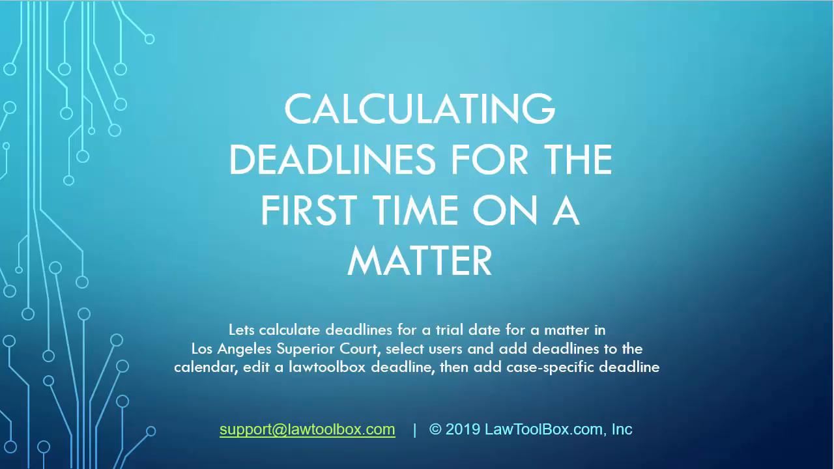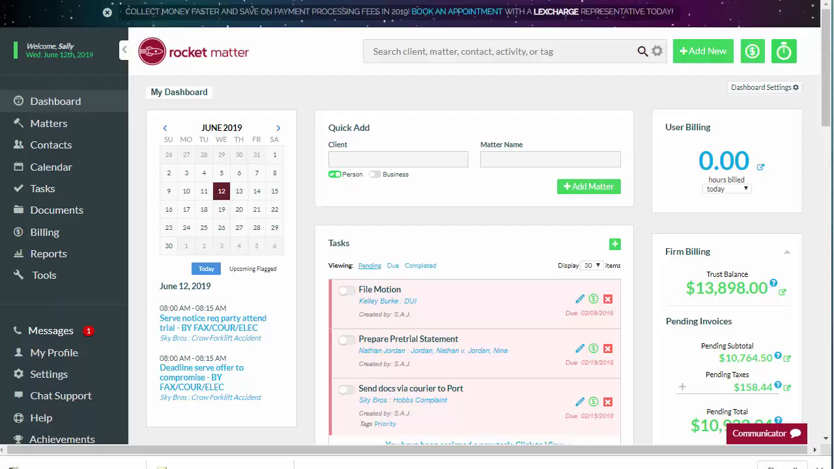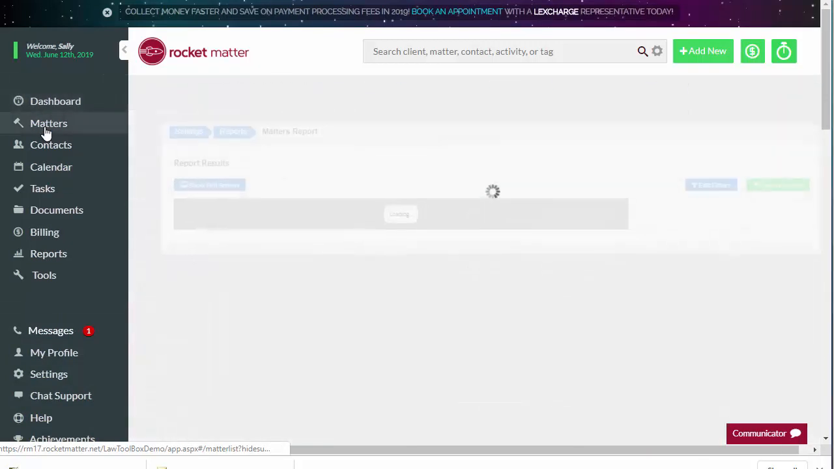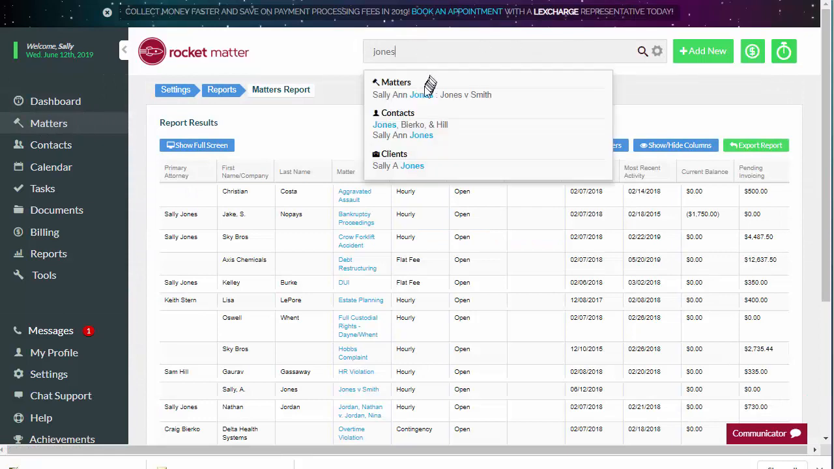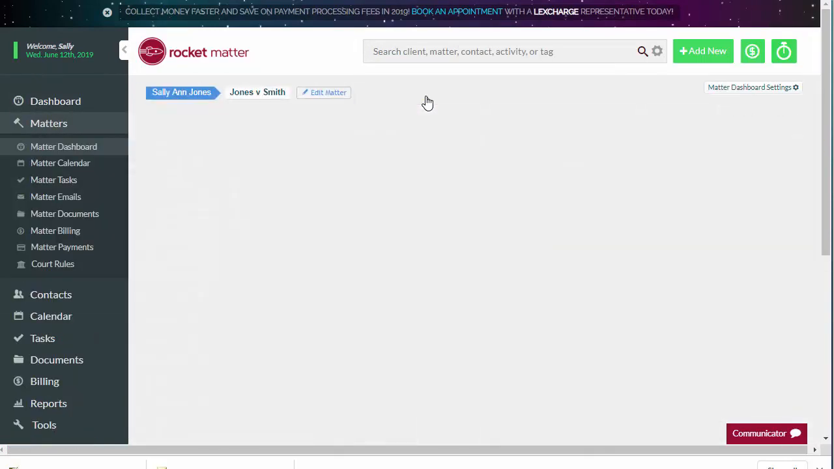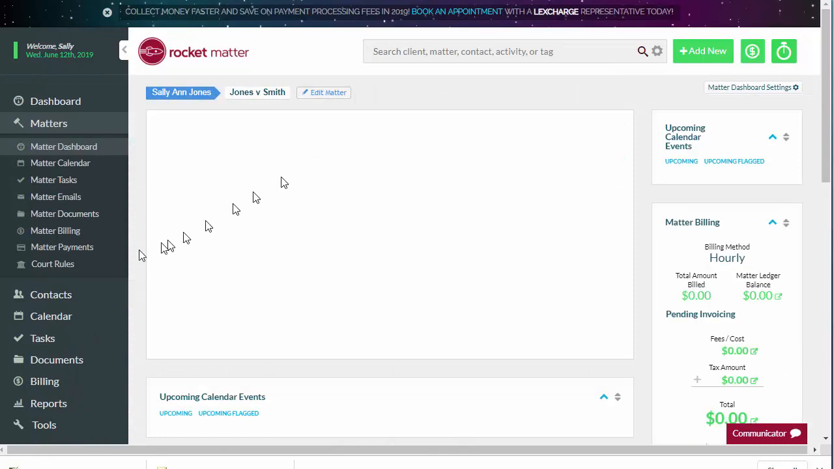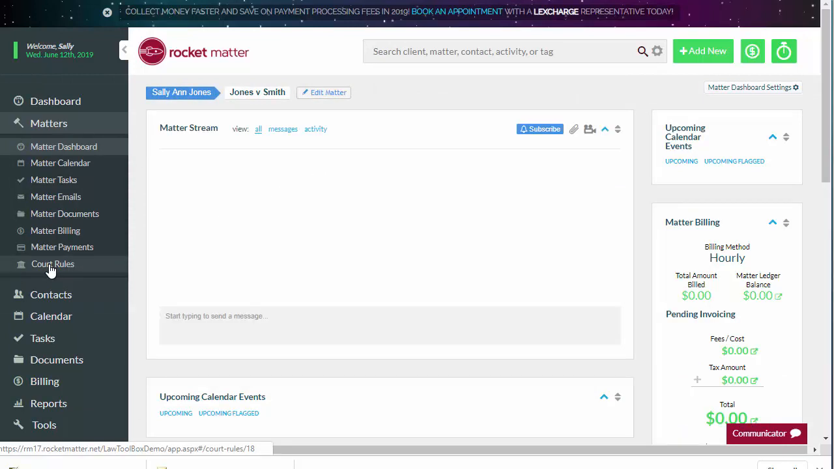Okay, so now we're going to go back to our Rocket Matter account and find a case that we need to generate some deadlines for. So we're going to look for our case by clicking on Matters on the left-hand side of the screen. And in the top search window, we'll just enter the name of our matter. This is the Jones v. Smith case. And now that we're in the case, we're going to click on Court Rules on the left-hand side of the screen.